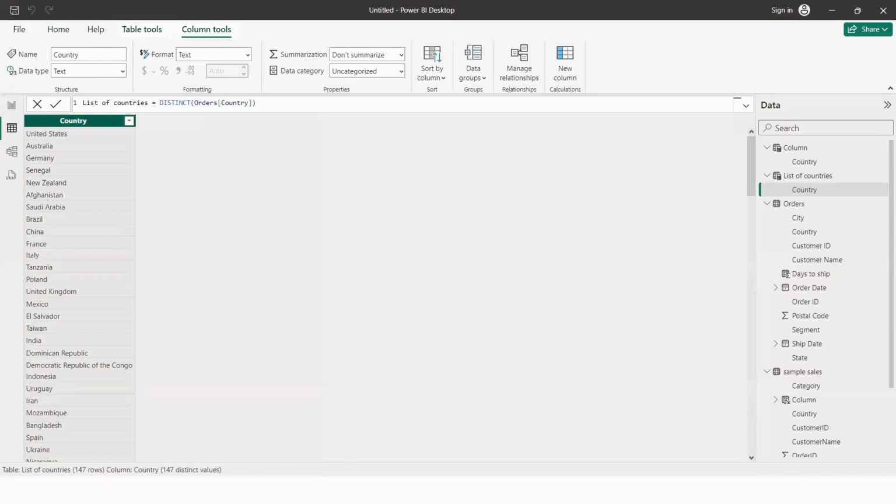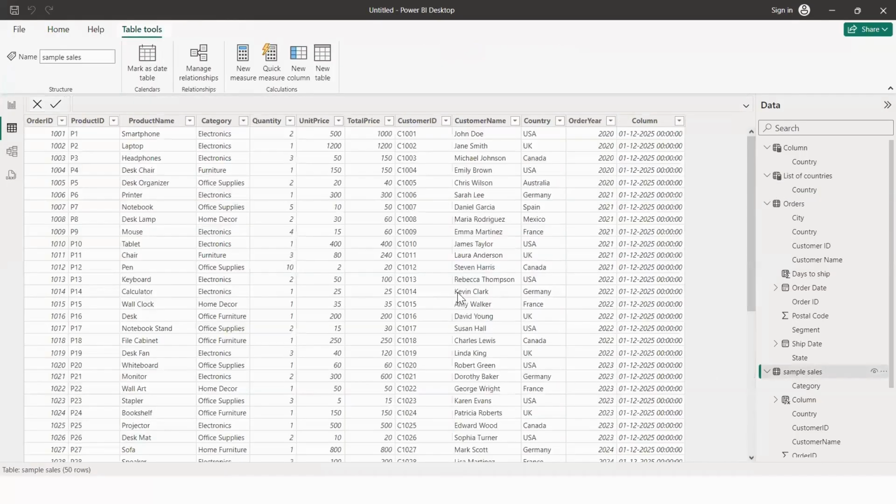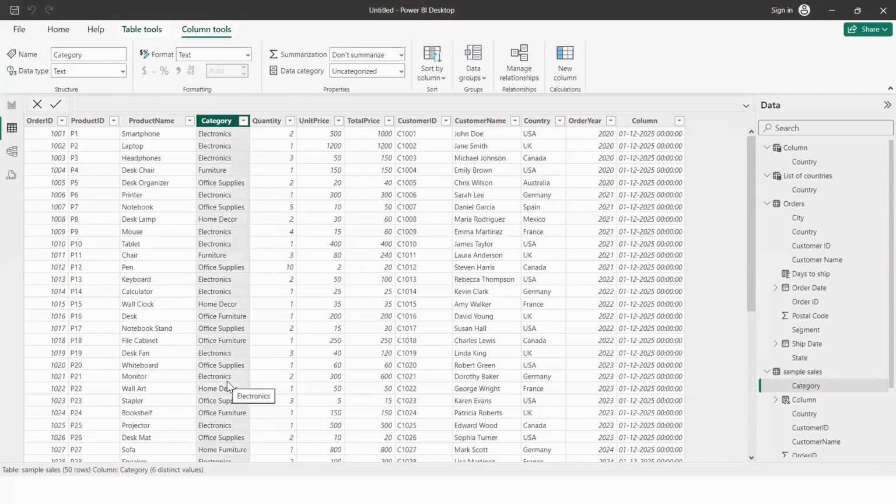Then we have the HASONEVALUE function. So for example, I'll be moving towards another data set. This time, let's say I'm working with the sample sales data. Over here in the sample sales data, there are multiple columns. Right now, this category column is there. And if I want to find out whether this category column contains only one value, which can basically be electronics, is it true or false? I know it is not true because this category column contains electronics, furniture, as well as office supplies.